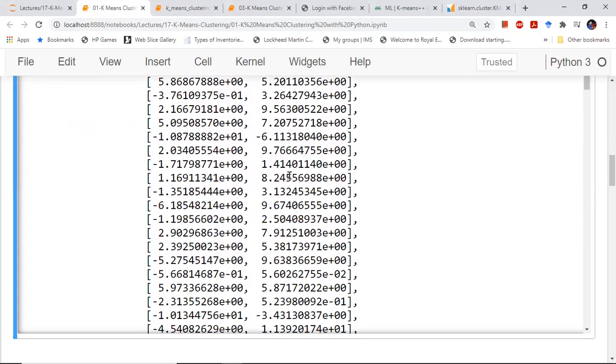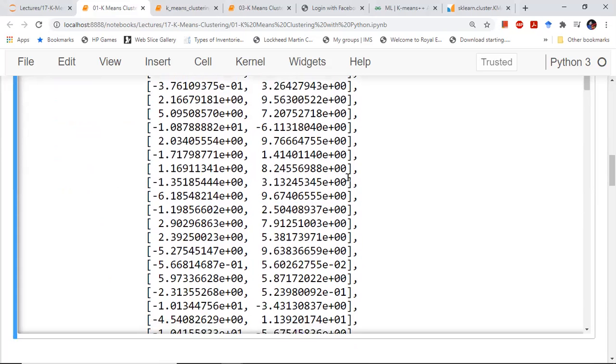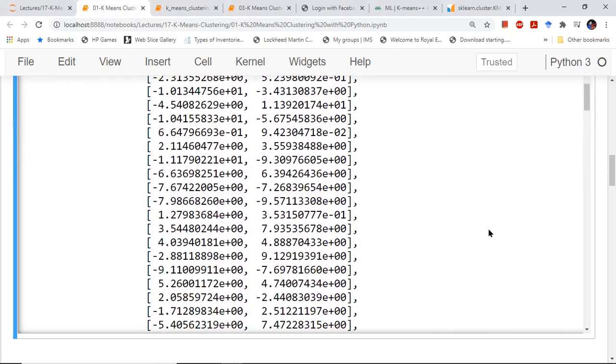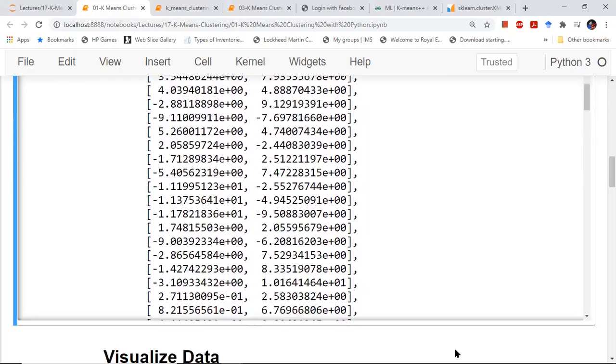Why two dimensional? Because we are doing this for our learning purpose, and two dimensions, like two features, are very easy to visualize. That's why we have generated only two features. Now let's go ahead and look at the next step.